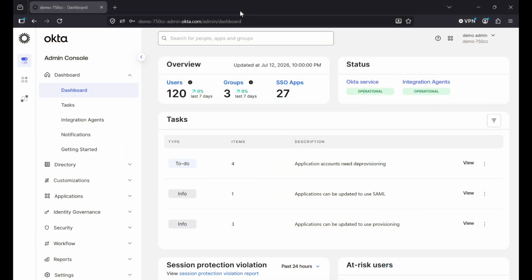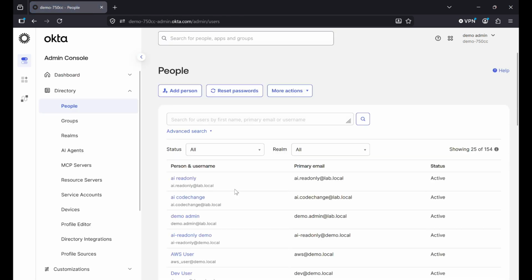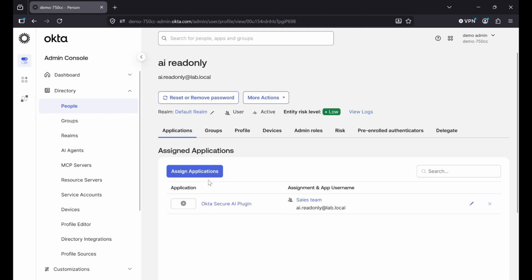Before we see the AI in action, let's take a quick look under the hood of our Okta dashboard and see how these identities are configured. We'll be testing this scenario with two specific user profiles. The first one, a user called AI read-only. As you can see here in the profile, they are part of the sales team. And because they're part of the sales team, they have automatically been assigned the app we are testing today.